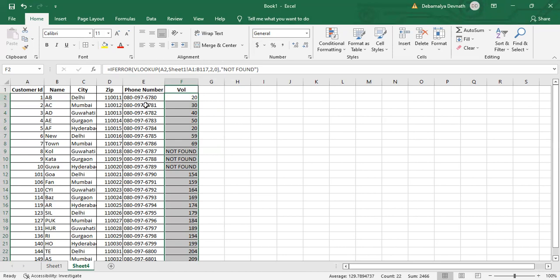So what we will do, we will just evaluate this table and find out some insights, correct?